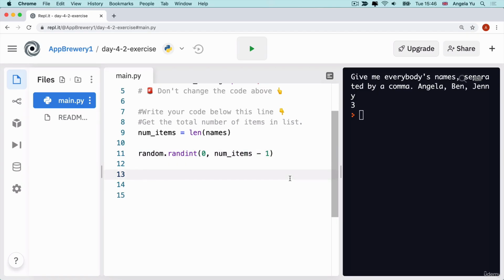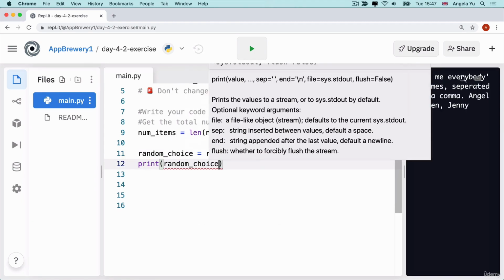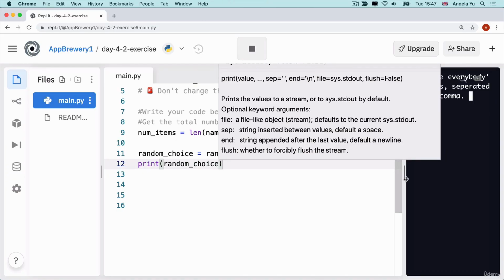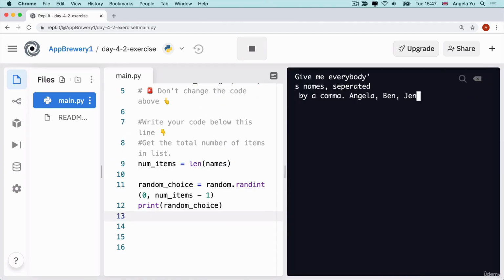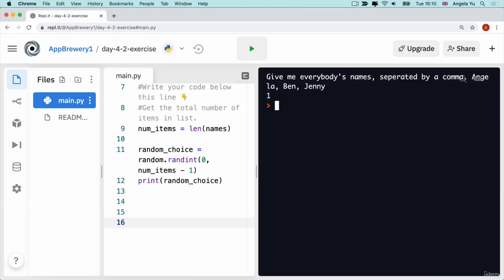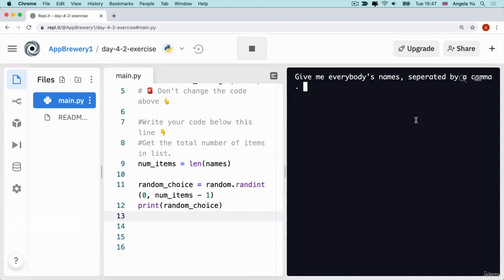Now this line of code will allow us to generate random numbers between 0 and the last index. And I can store that inside a random choice variable and print my random choice. So if I run the code again, it prints 1 this time, but the next time it might print 0 or 2, because those are all the possible choices for a 3-item list.